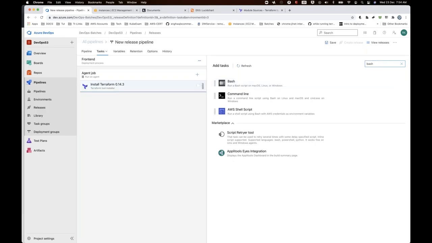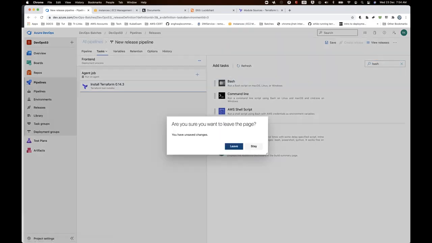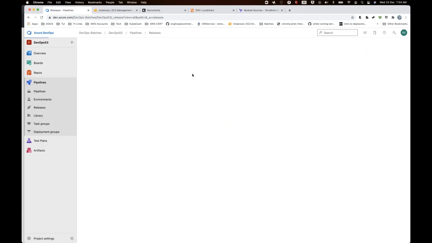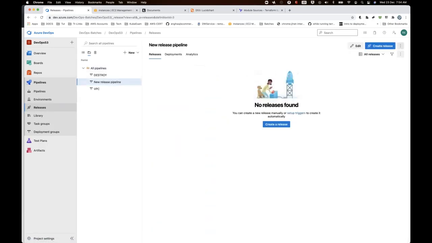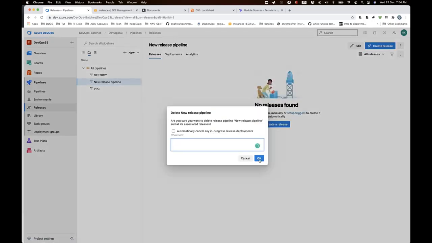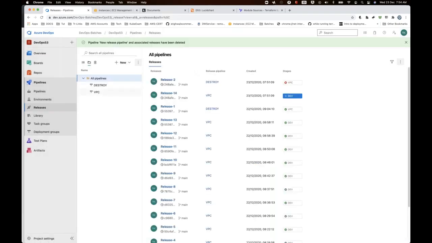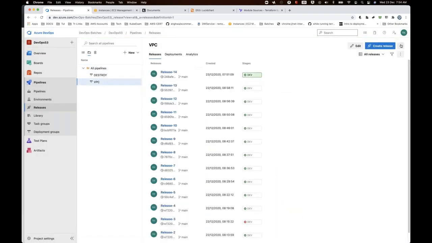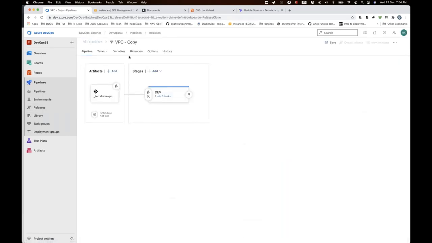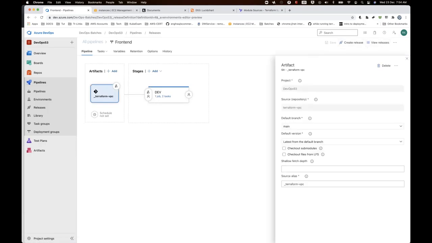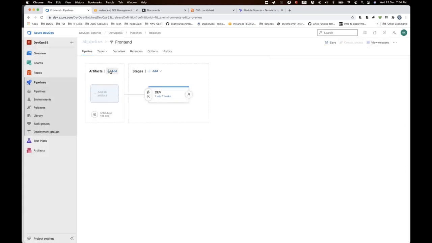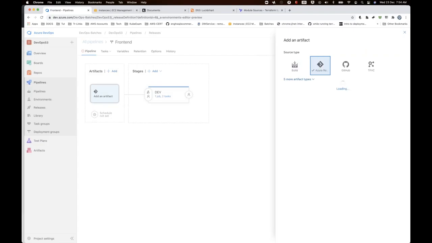Rather than doing all these, it's better to clone the existing one. So let me delete this. There are variables which need to be set up and all. I will just go with a clone of this one. Everything comes as is. So this is front end, and I'll go to add Azure Repos.